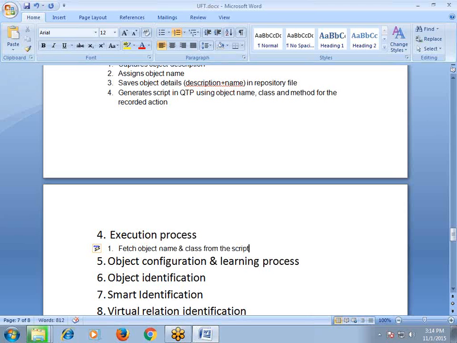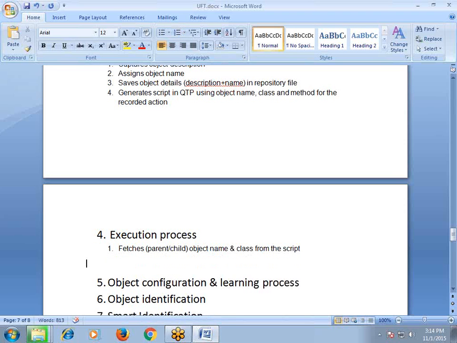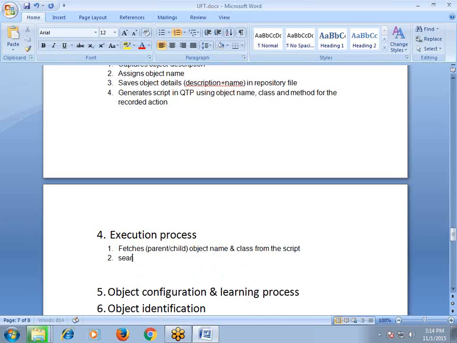It fetches object name. What object? Either parent or child object. For all parent objects and child objects, it will repeat the same process. First it will fetch the parent object and then it will identify child objects one by one. After fetching this object name and class, what QTP will do? Search the repository file for object name with the class.